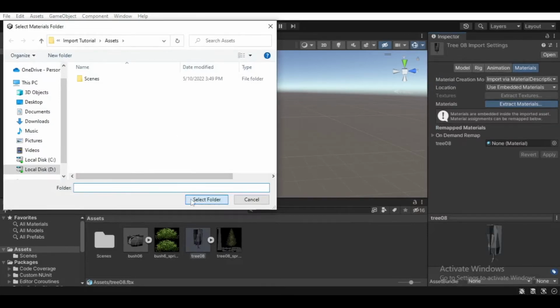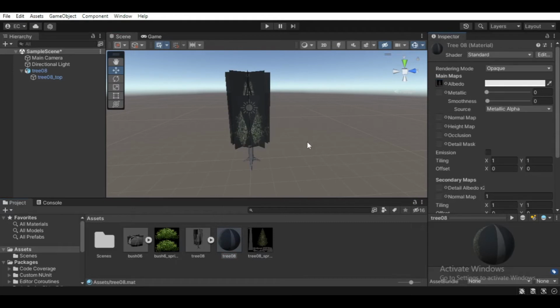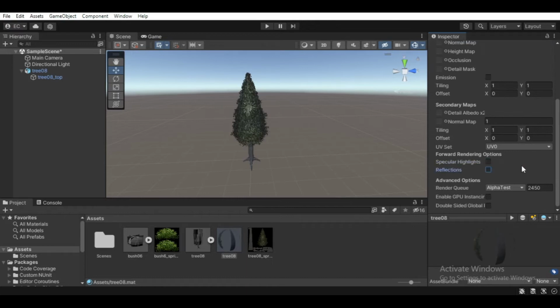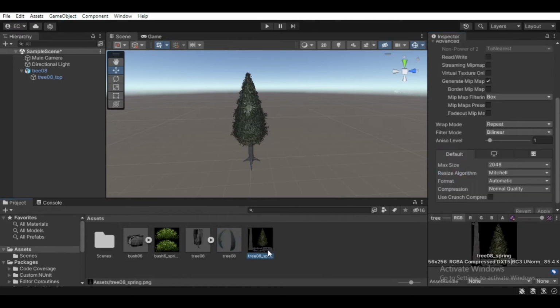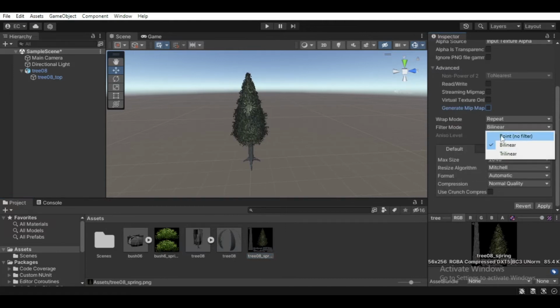Now click on the material you just extracted and drag the PNG texture to its albedo. Change the rendering mode to cutout, uncheck specular highlights and reflections. Now click on the PNG texture, uncheck generate MIP maps and set the filter mode to point, no filter. Looks pretty good.